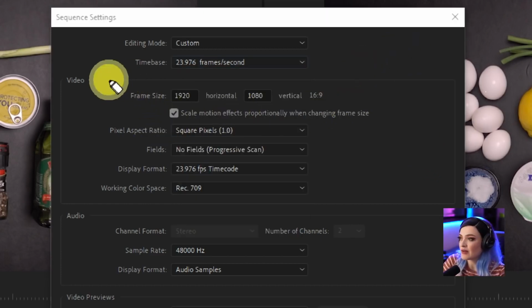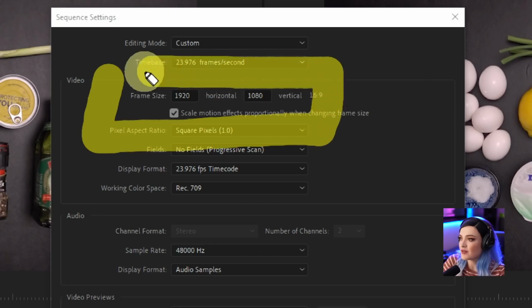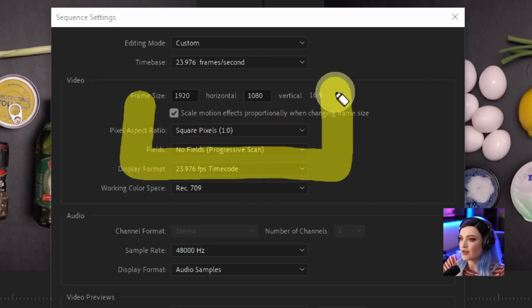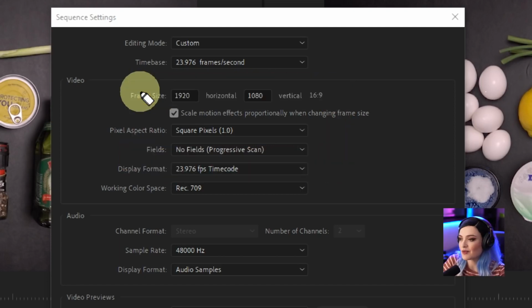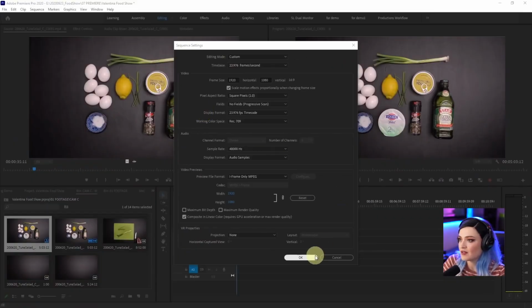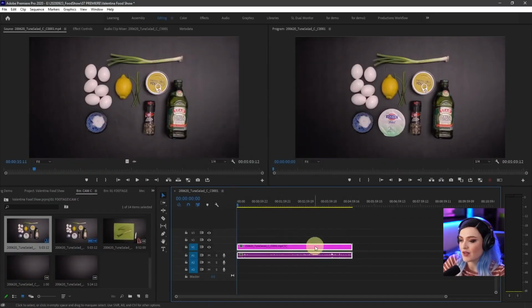You also have your frame size. So this is standard, right? 1920 by 1080 and square pixels. So each pixel is a square. And then everything else you don't really have to worry about. And that's how you know your sequence settings, right? So you can just have the sequence here.